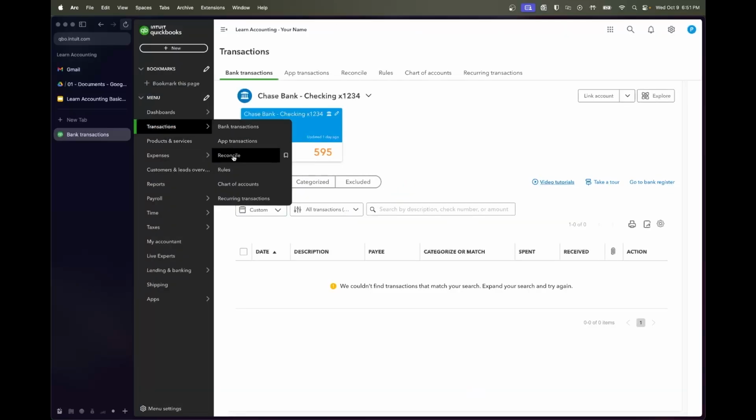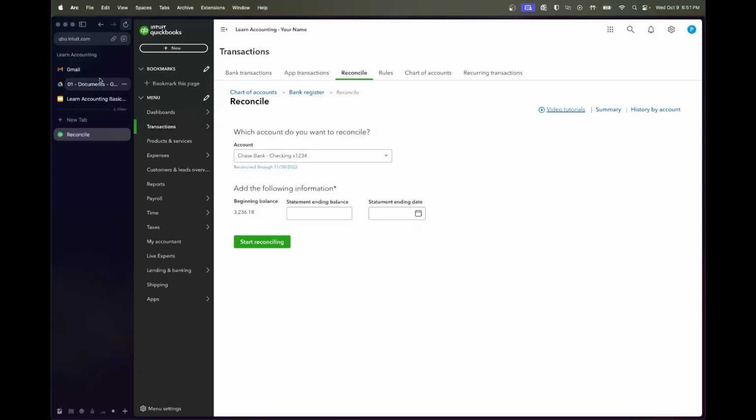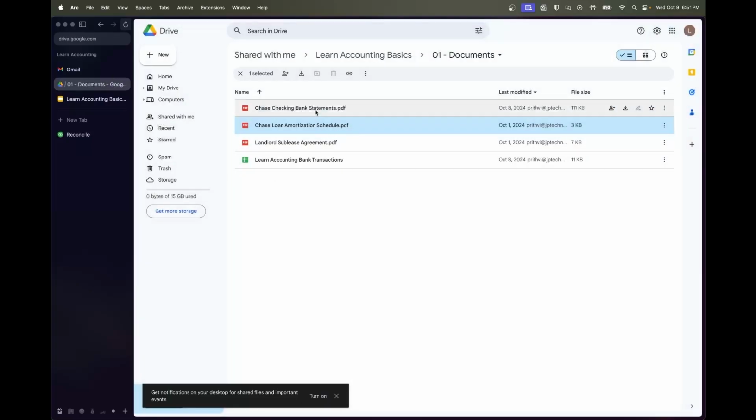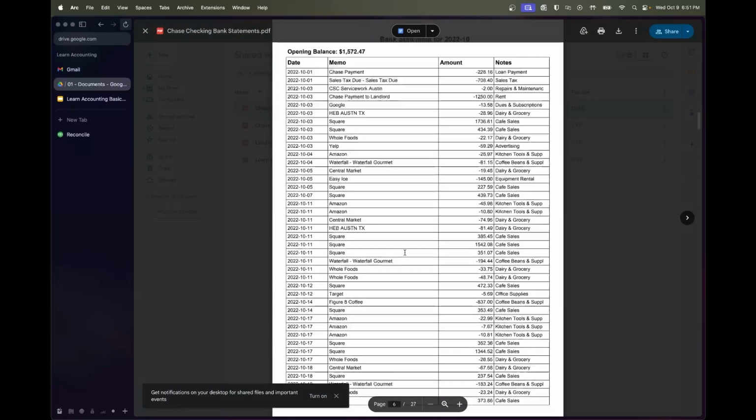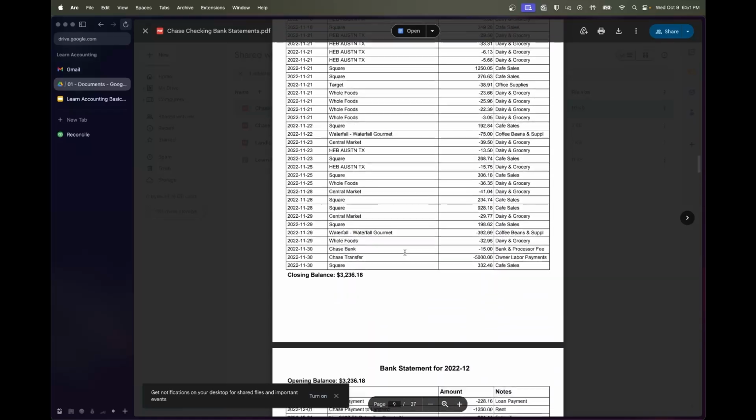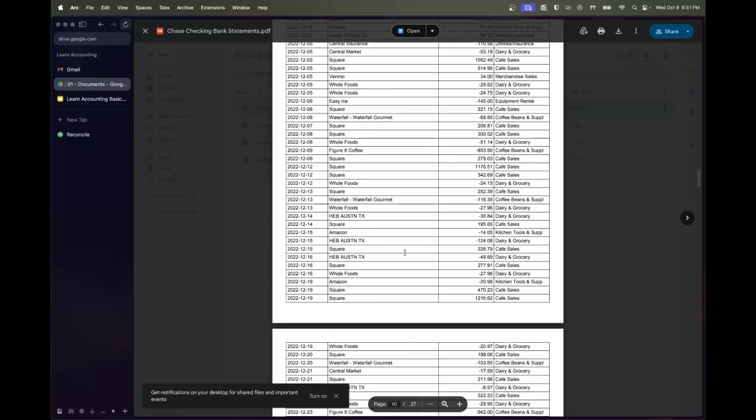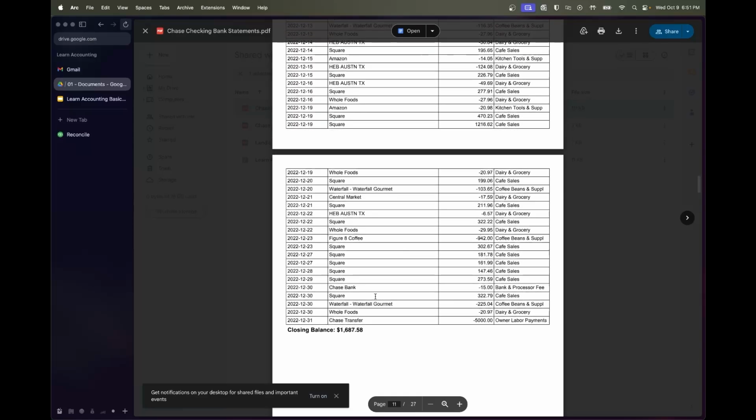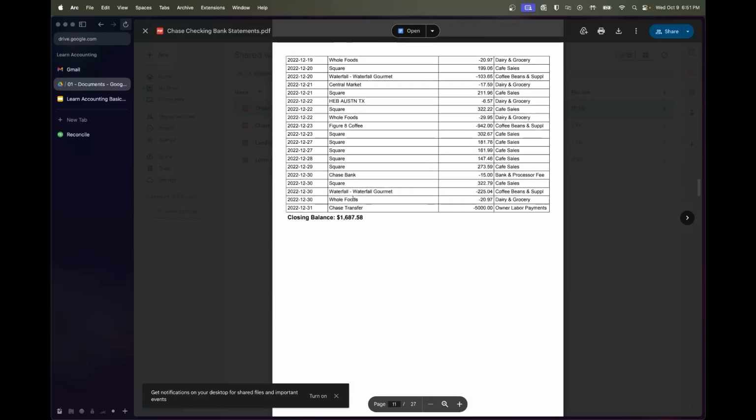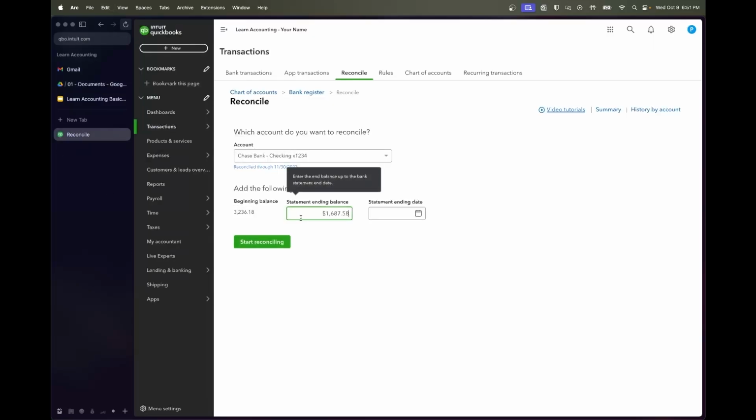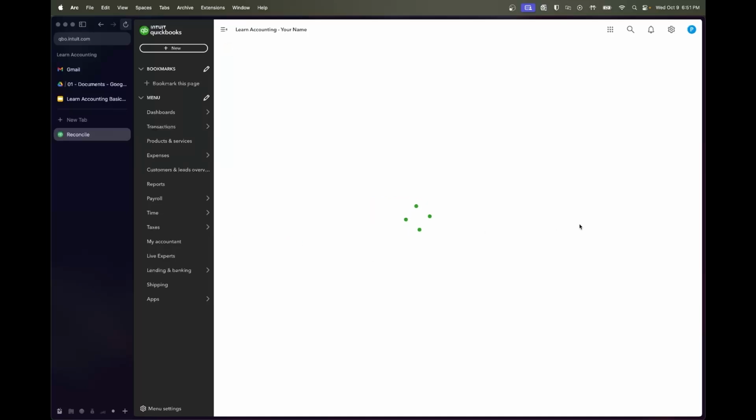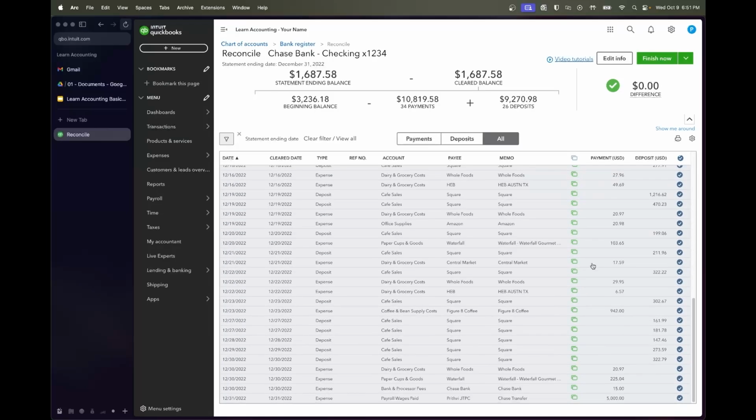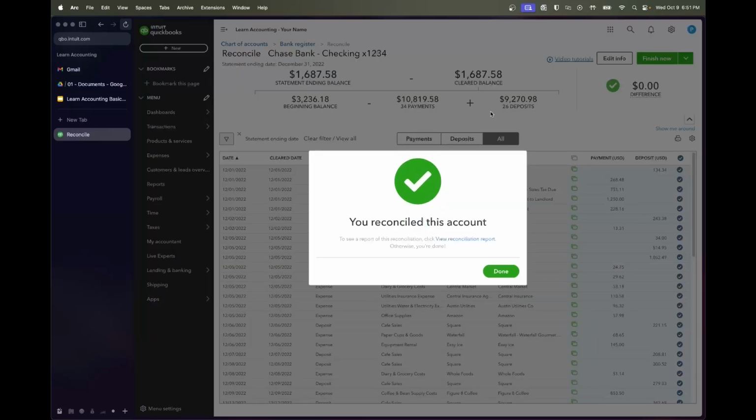Okay, so let's go ahead and reconcile. I'm going to go to our bank statements again. Find the December statement. So the December statement is 1,687.58. I hit start reconciling. $0 difference looks beautiful. Let's hit finish now.